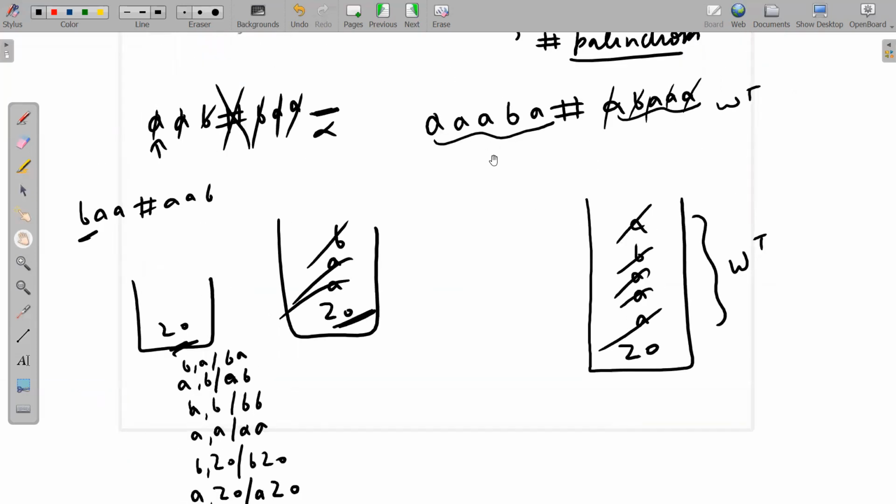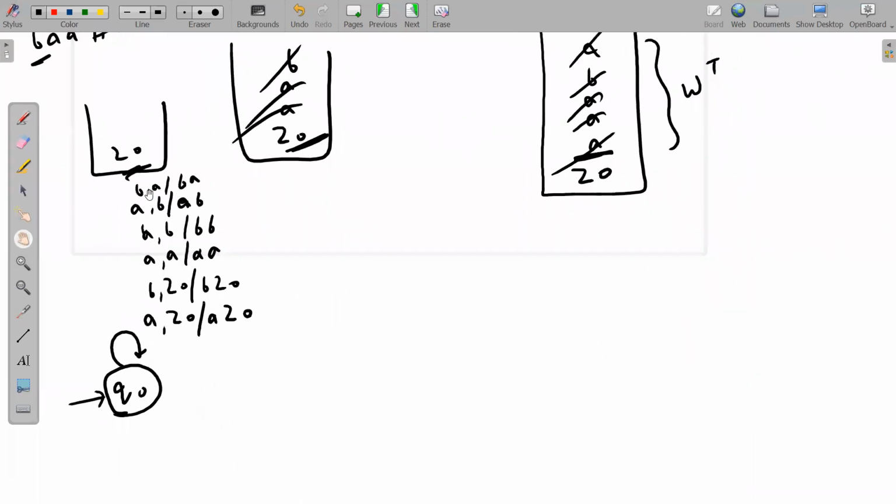See, A was pushed onto the stack. Next A was pushed onto the stack. So when the next A came, we are reading this A from the stack and this A from the tape. So the AA move should be present. Similarly AB, BA, BB, and so on. Each and every combination should be present. So I have put each and every combination. Now hash will be read from the tape.